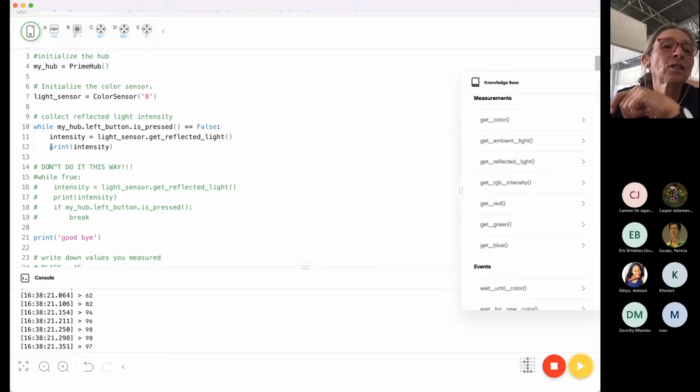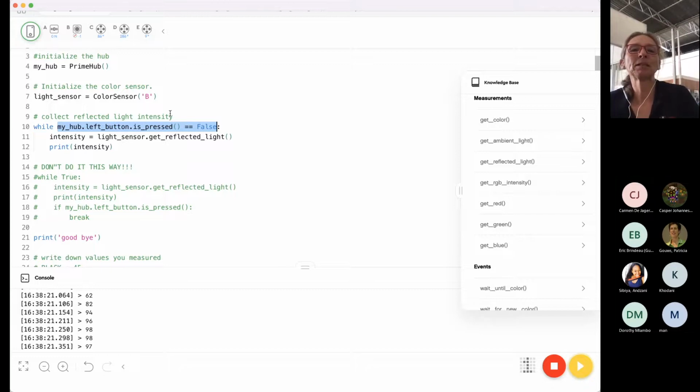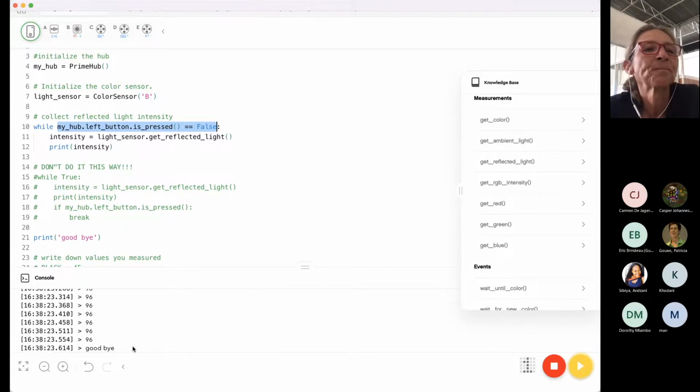This loop was moving and collecting data for the entire time that I did not press the left hub button, because it says while the button pressed equals false, which means while it's not being pressed, while false equals false, and that is true. It allowed us to take a whole bunch of measurements until at some point I hit the left button and then this wasn't true anymore. Then it jumped to the print message goodbye, which we have on the bottom of the screen here.